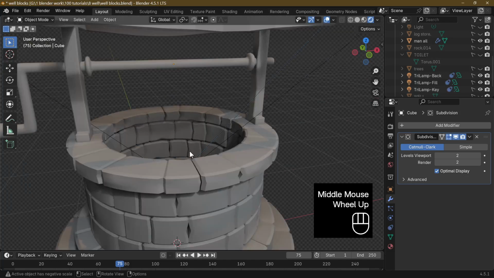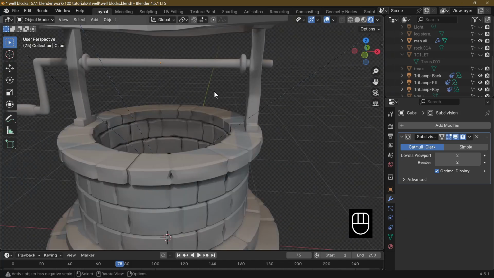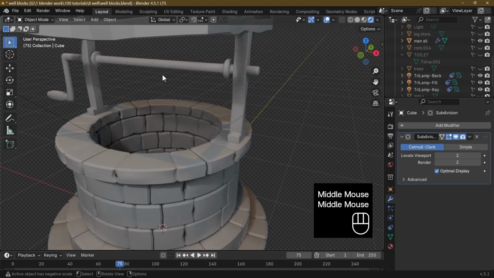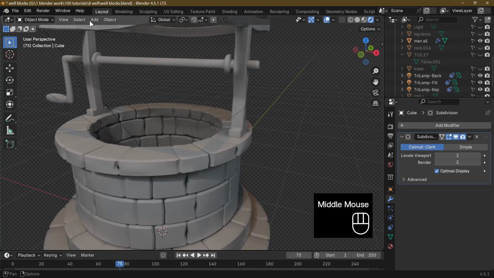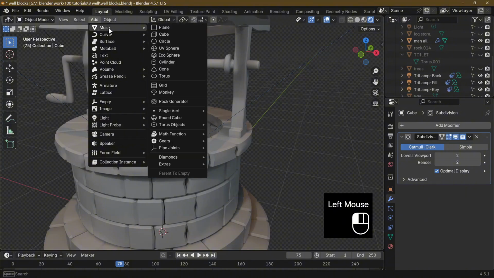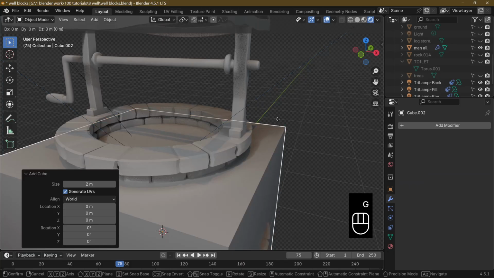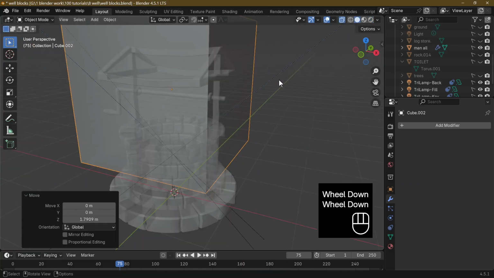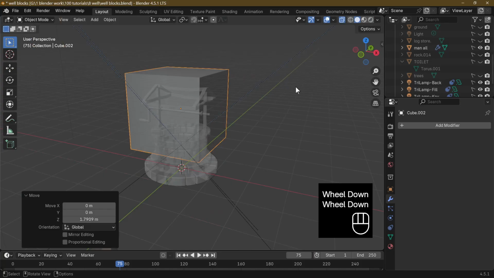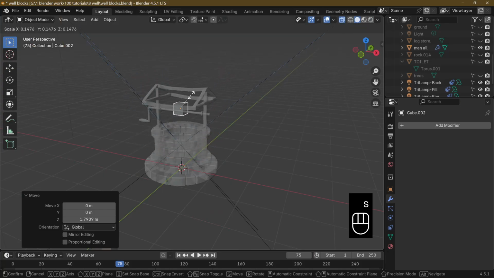Now we wanted to actually make a rope going round our well spindle here, and we'll do that just now. So let's add a rope. So add a mesh, and this time we're going to add a cube again. But what we're going to do is lose most of its geometry. So G and Z, let's go into wireframe mode. As you can see, we've got our cube there.